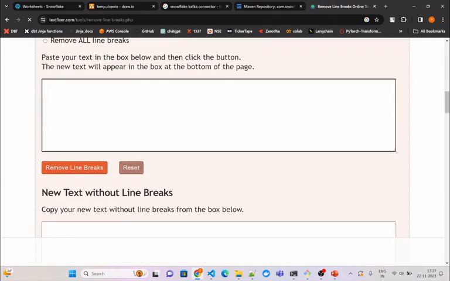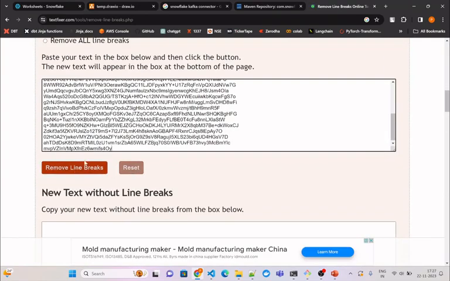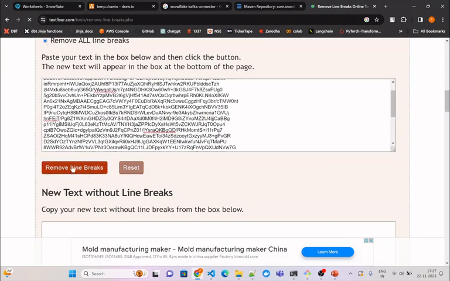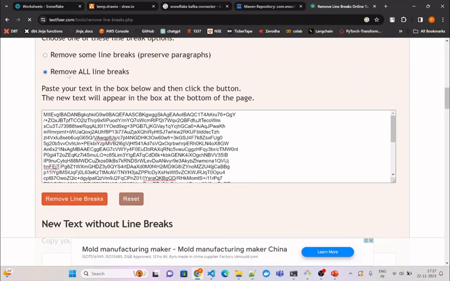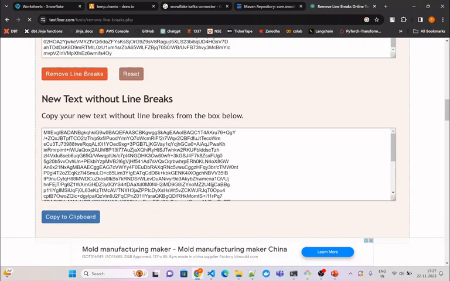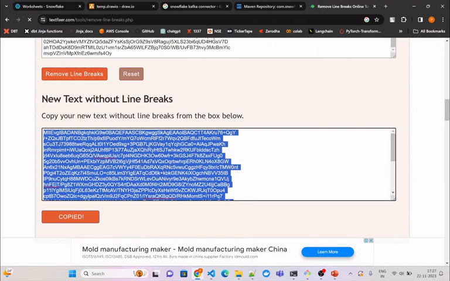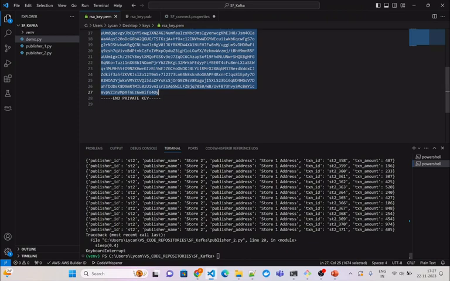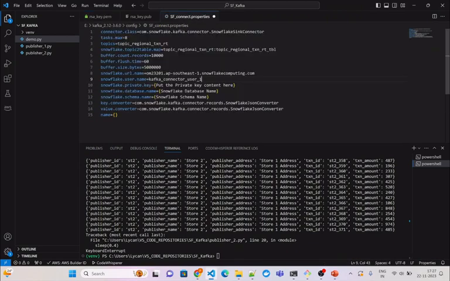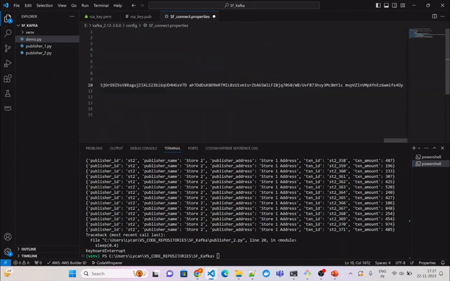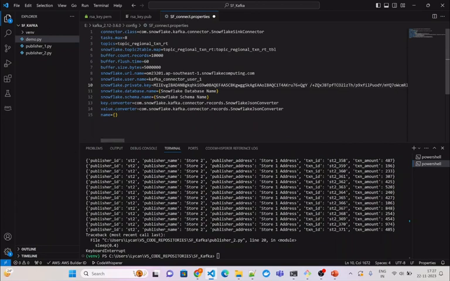So if you just simply paste the key here and choose this option, remove all line breaks, here you will be getting a single line private key. So now you can go here and paste this in your sf connect.properties. Here you can see that it is a single line properties file now.